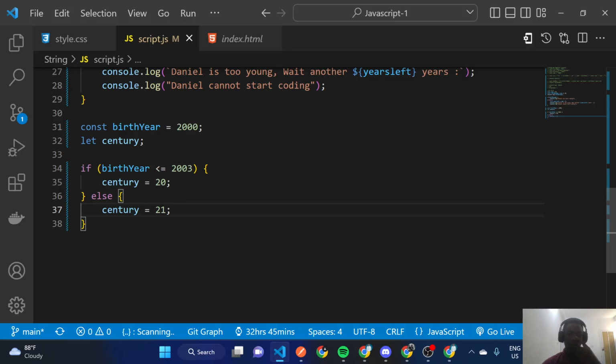Let's see. So if we just say this, then if it's not the 20th century, all right. Let's try reducing this to maybe and see what we have as a result.